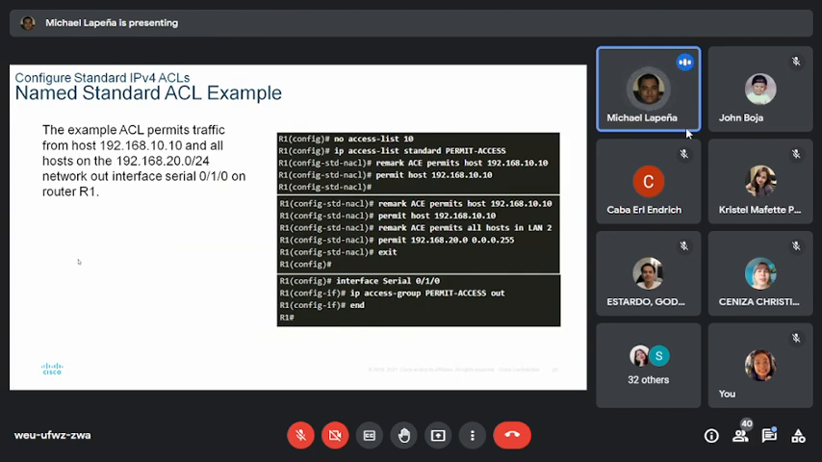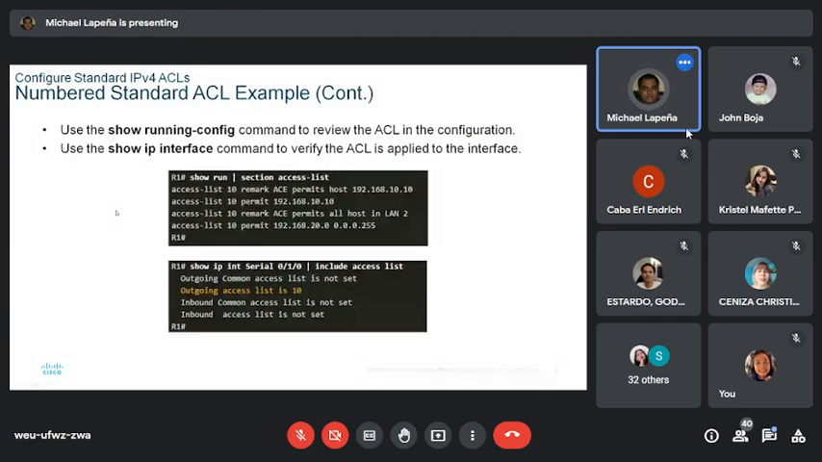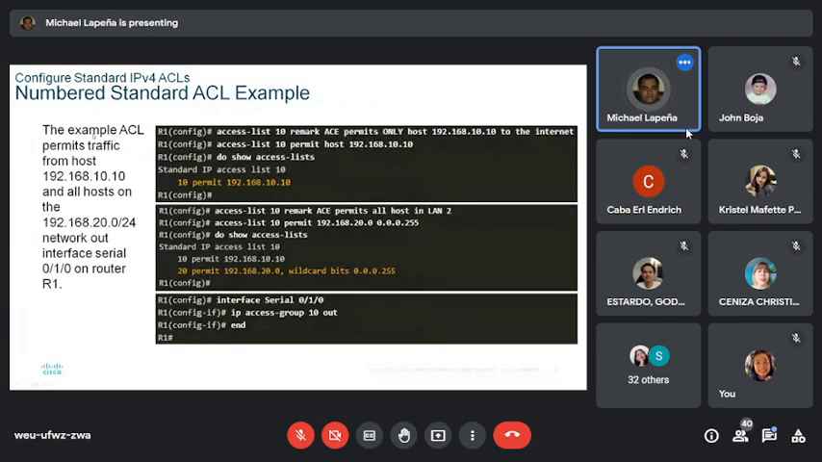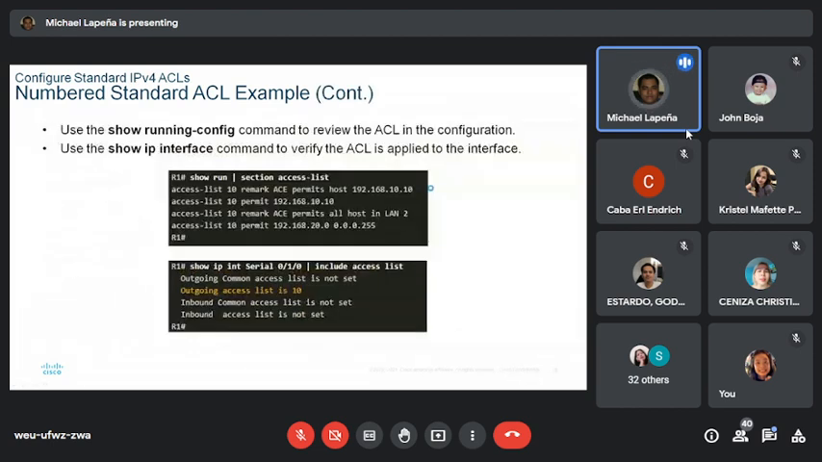Mas dali sa name because you can usually understand it more easily, or you can use a name that would describe the policy. Mas dali nimo masabtan. Okay, review. We have the same scenario as before. We have to permit traffic from the host 192.168.10.10 and also the 192.168.20.0 network, going out to the router interface serial 0, using a name now.